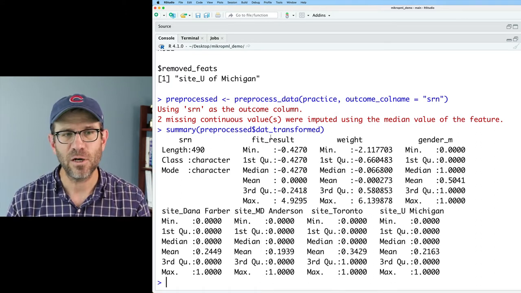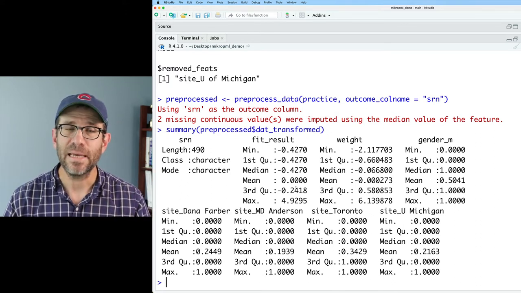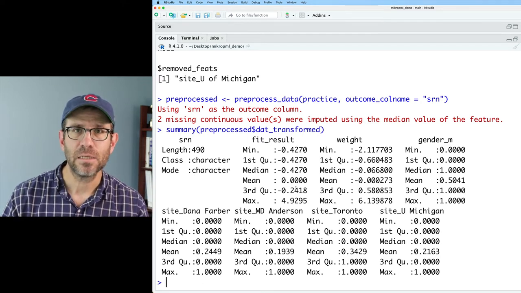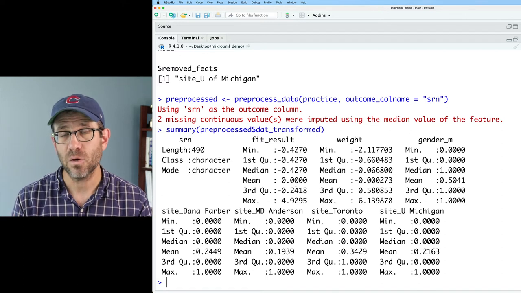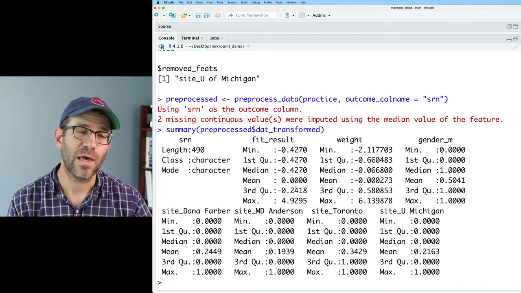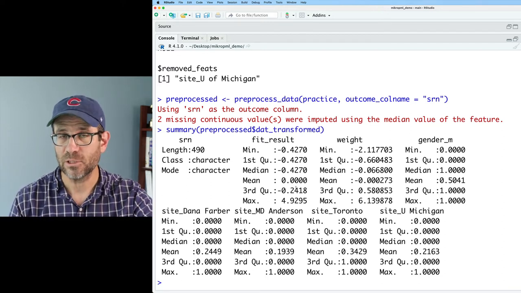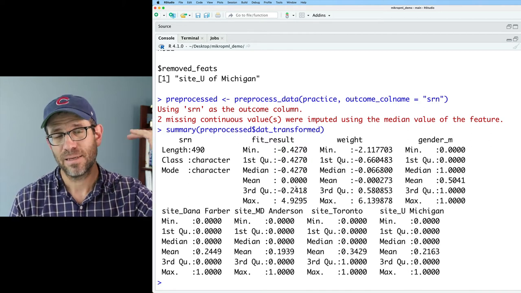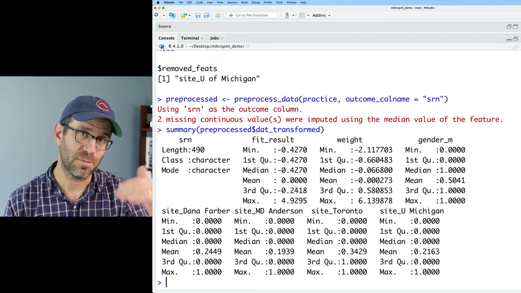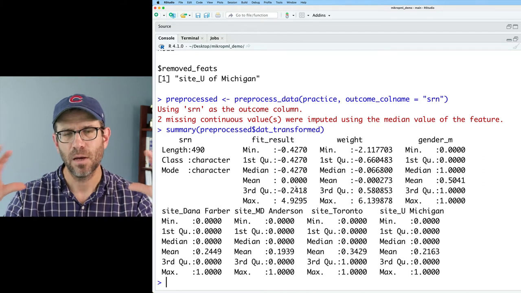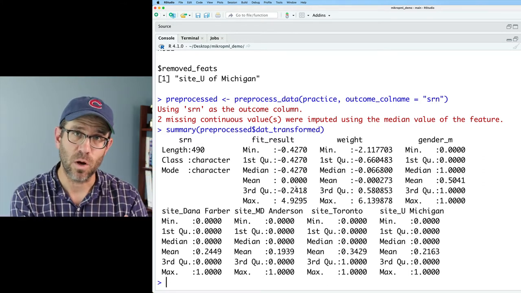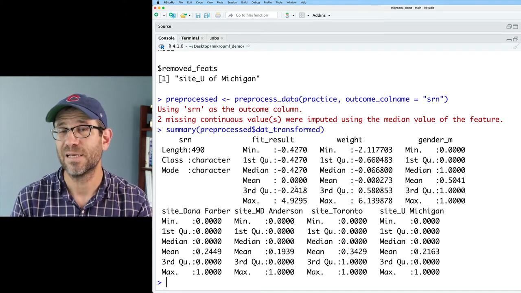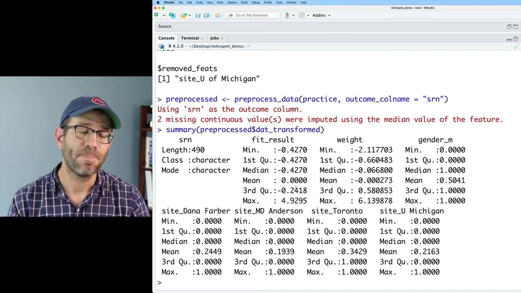For the continuous variables like fit result and weight, it does a scaling and centering. So centering means that it makes the mean for all of those columns zero, and it scales it so that one is one standard deviation above the mean, and minus one is one standard deviation below the mean, right? And so now we have a much more compact range of variables than we did with the raw data. And that's ultimately why we do this scaling and centering of the data.